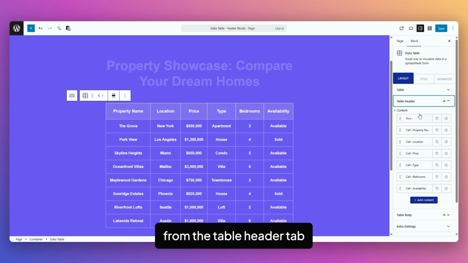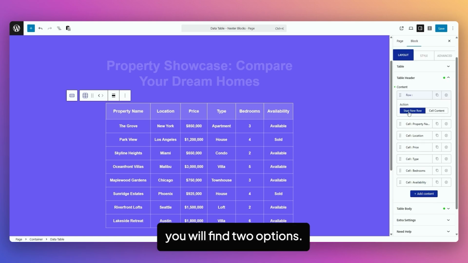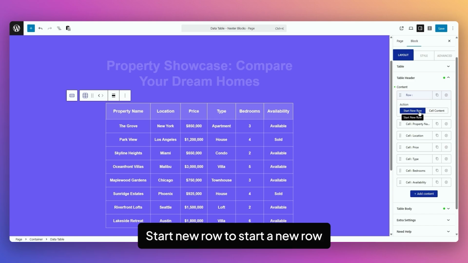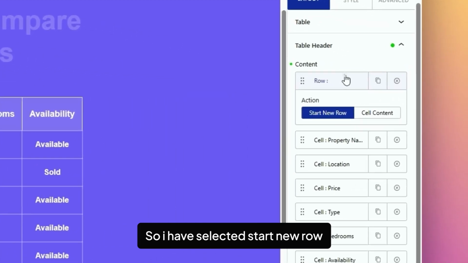From the table header tab, you have to create the header of your table using these repeater items. Let's see the option you will find in them. Under the action section, you will find two options. Start new row, to start a new row, and then cell content, to add content in the cell. To start a table header, you need to create a row first. So I've selected start new row.